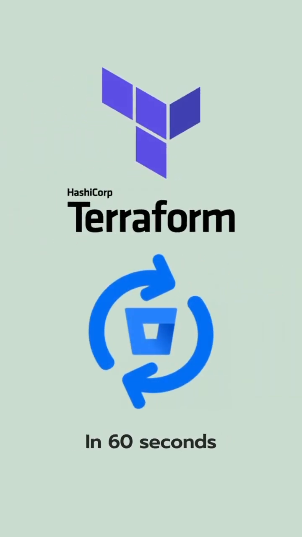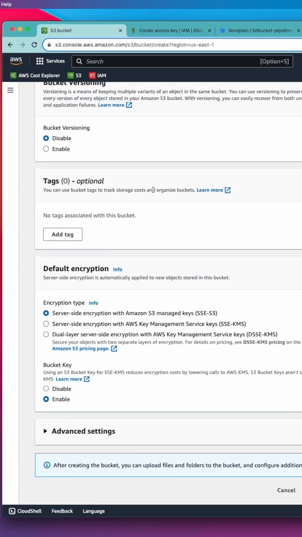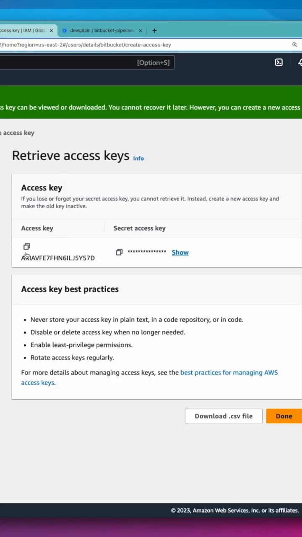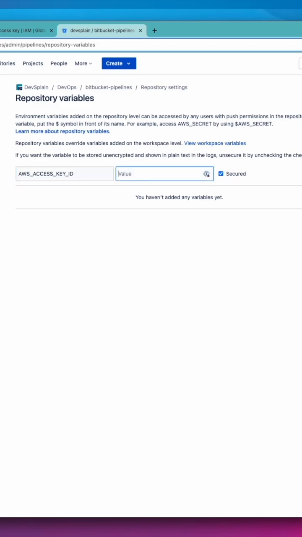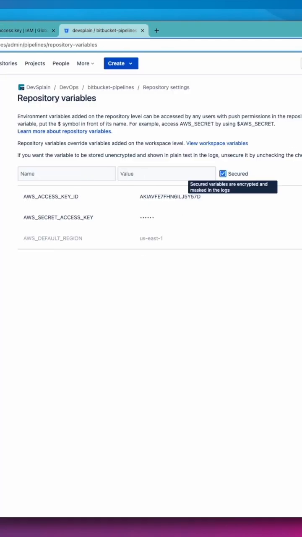This is Terraform with Bitbucket Pipelines in 60 seconds. We'll need an S3 bucket to store plan files. We'll also need an IAM user with power user access and a key pair for that user. Let's enable pipelines in the repository settings. Let's also add the access key ID, secret access key, and the region from the previous step as repository variables.